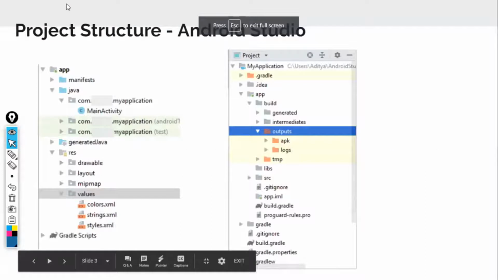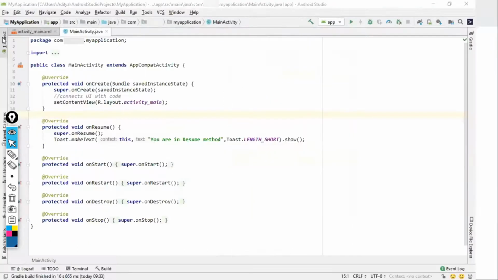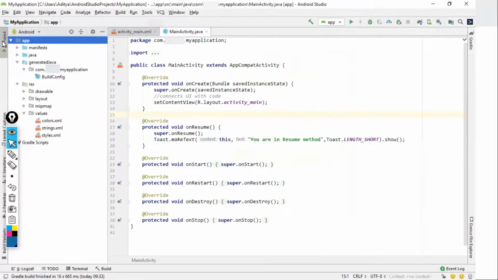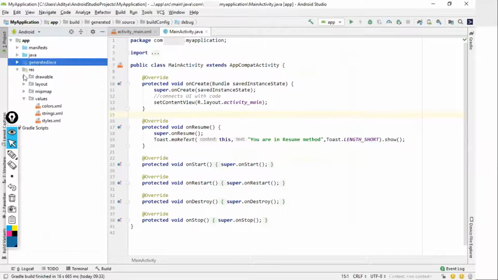Okay, so we were talking about the project structure. Did anyone try seeing what all things are there inside an Android project? Let's go to our Android project itself and understand. There's a pane over here which is named Project. I'll click on this. Now there are plenty of files over here. Let's start with the code file. Where would you find your Java code?